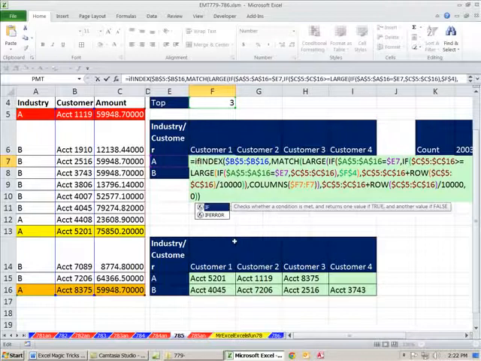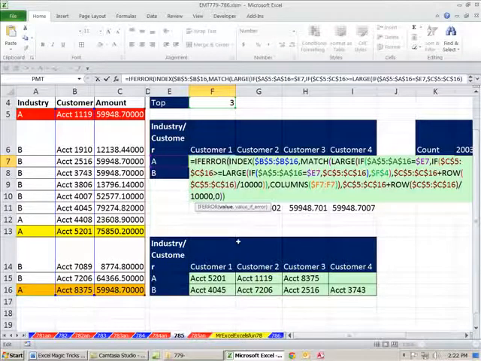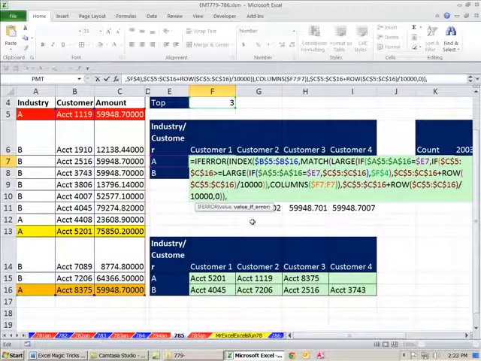IFERROR, absolutely awesome. Because this index gets a num right there. So we just slap our formula, come to the end, and comma, double quote, double quote. Control Shift Enter.